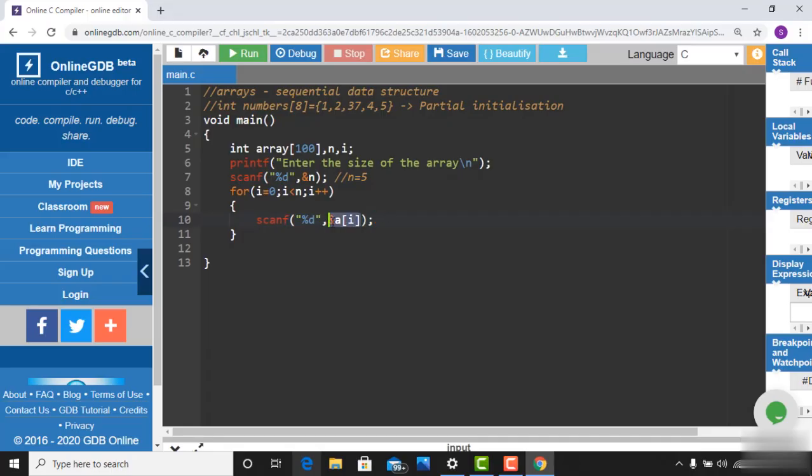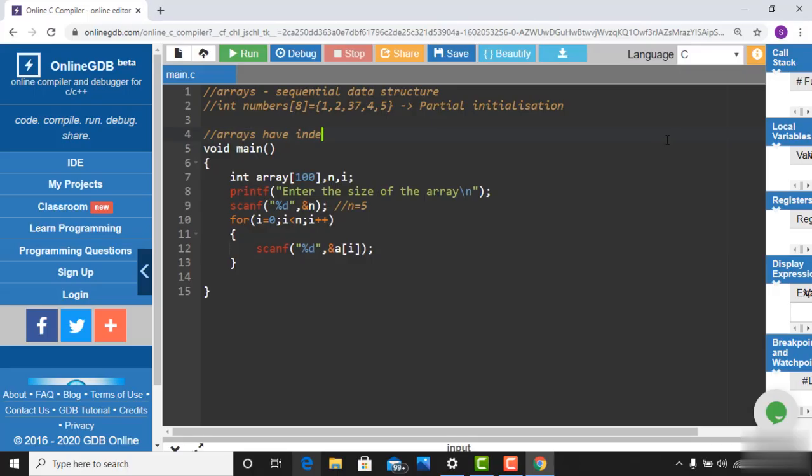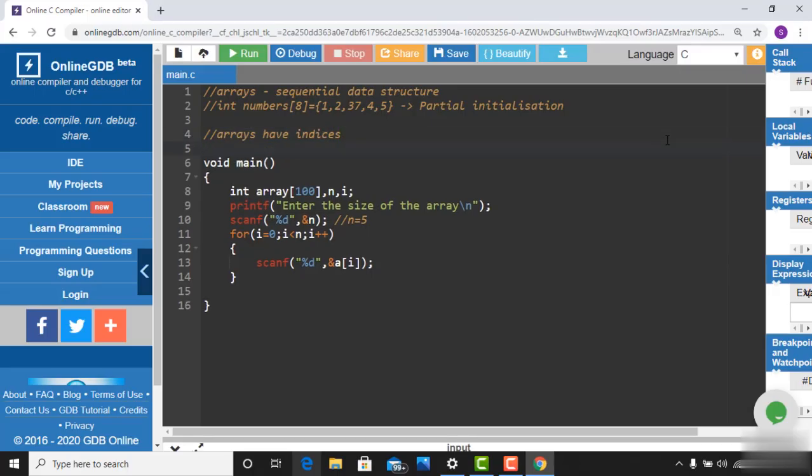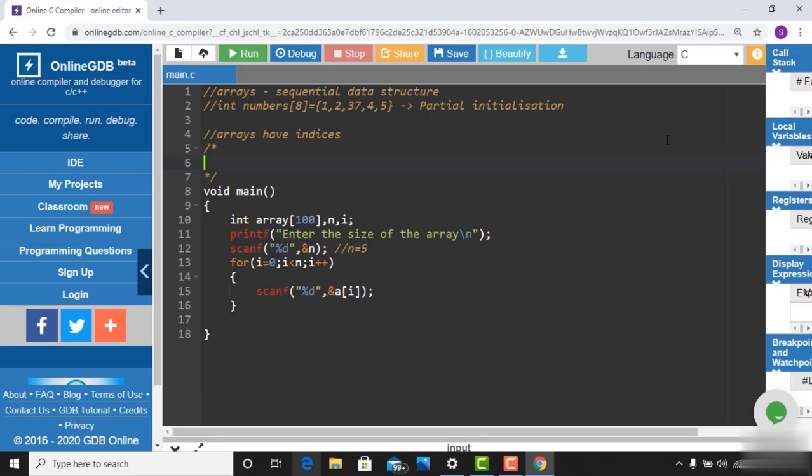What do you mean by a of i? Let me tell you this. Arrays have indexes, or indices. To be very short, I can easily explain this. Wait a minute. Let me declare an array, numbers. We have 5 values. How do I locate a value in an array?